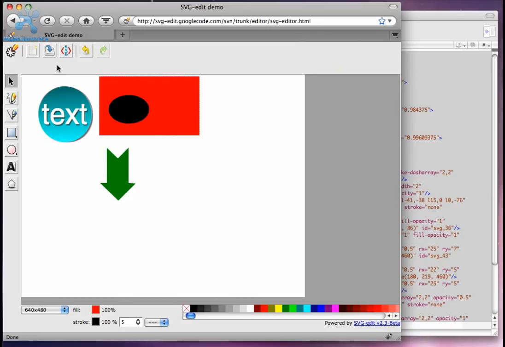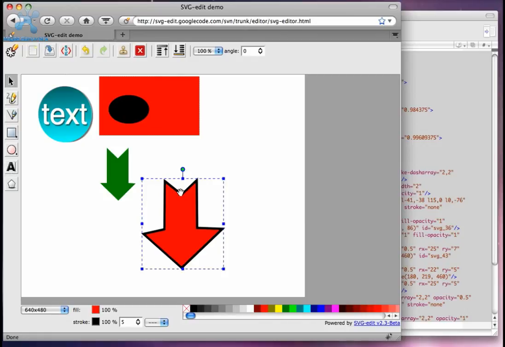Another important addition to 2.3 is the ability to construct arbitrary polygons or connected line segments. There's a new polygon tool, and you just click to your heart's content and generate a new shape. To close the shape, you click on the first node that you created. If you want to leave it open, you just click on any other point.